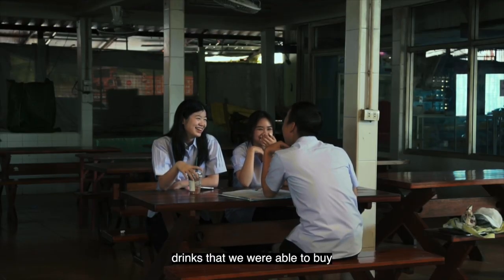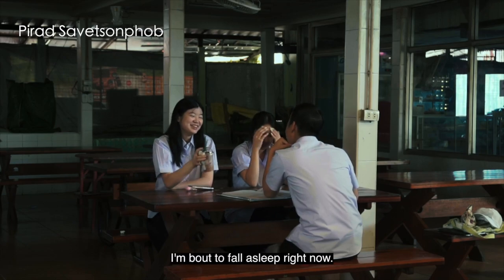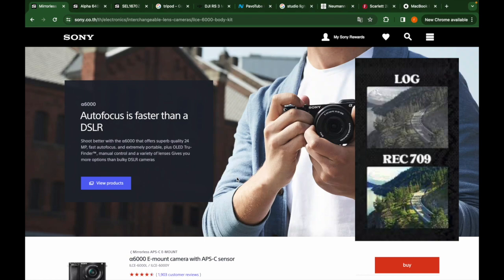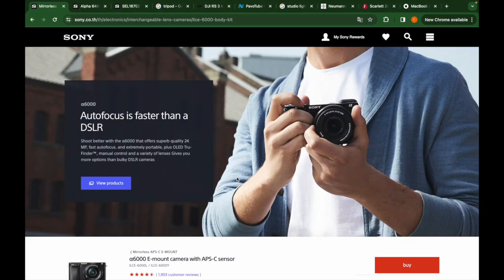In the end, after we finished shooting, I discovered that the a6000 was set to shoot in log, whereas the a6400 was set to Rec 709. This meant we risked lower quality for nicer colors.